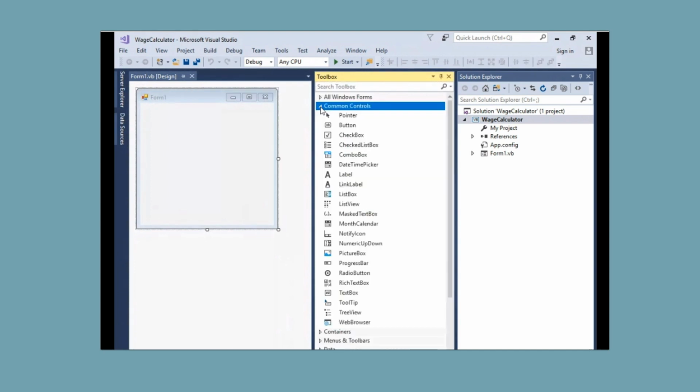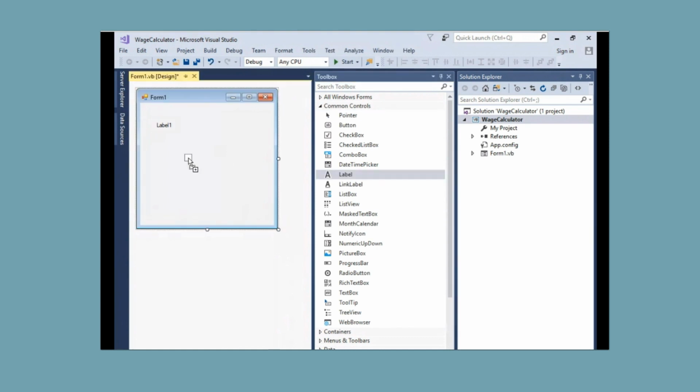And then let's go under Common Controls and drag in our 3 label controls on the left.